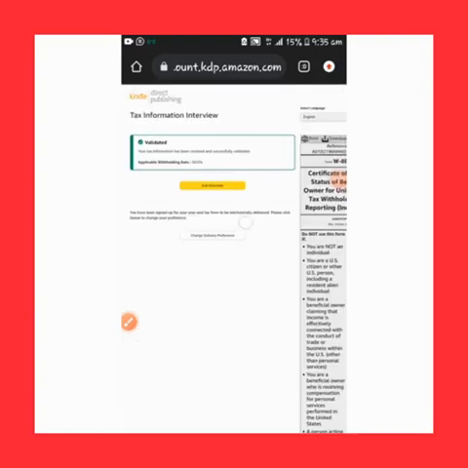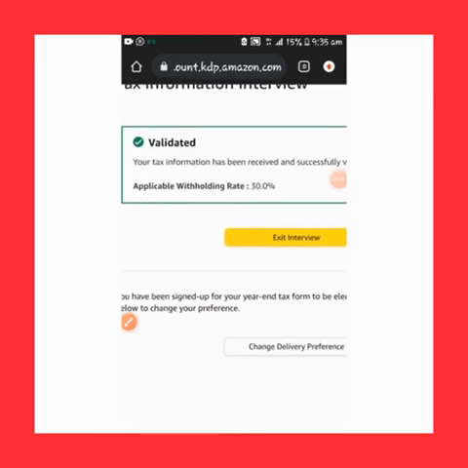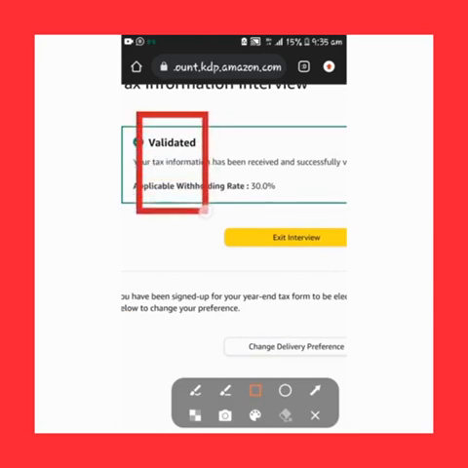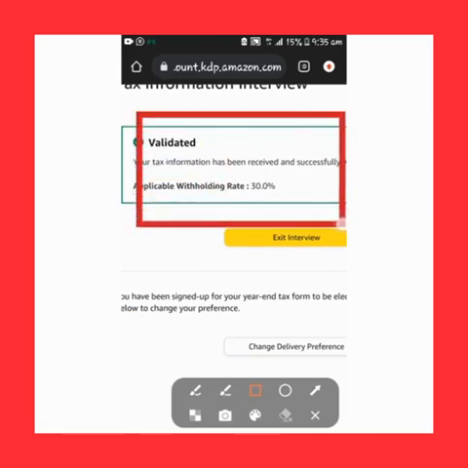It's processing. Alright. Congratulations to you if you have gotten to this stage. It says validated. Your tax information has been received successfully. So you have now been verified and your KDP account is now activated. So you can be paid anytime.